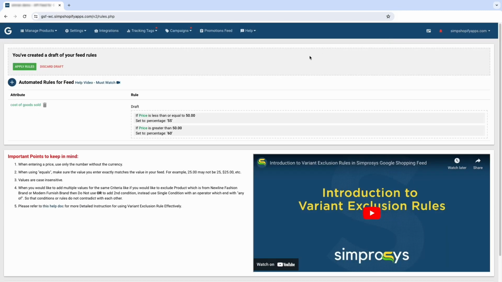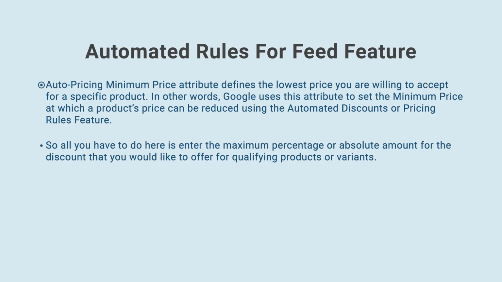Similarly, let's proceed to create an automated rule to automatically assign the value for the auto pricing minimum price attribute. Before we proceed any further, let us give you a brief overview of this attribute. Auto pricing minimum price attribute defines the lowest price you are willing to accept for a specific product. In other words, Google uses this attribute to set the minimum price at which a product's price can be reduced using the automated discounts or pricing rules feature.